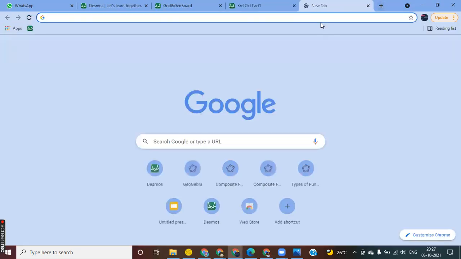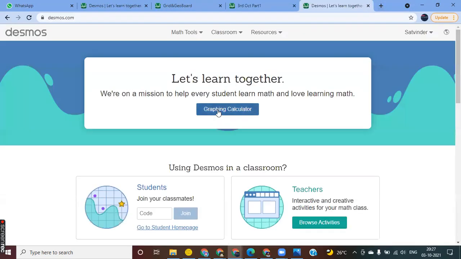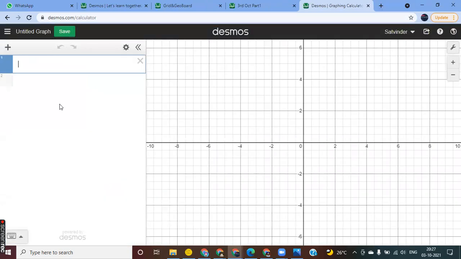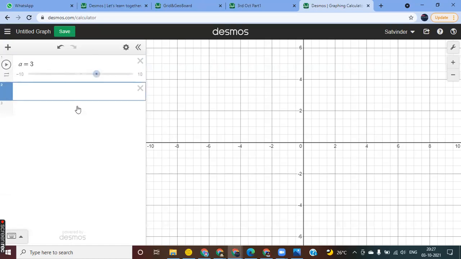So let me open another Desmos graph for you to introduce the new feature from Desmos, which was launched last month, I guess. It's not being used by many people yet, but at least we can start making use of that new feature. The new feature is that you can click on anything. Let me show you. Let's say I have a value a equals 3. It's my slider. Slider means this can be any alphabet and you can define it in any way.